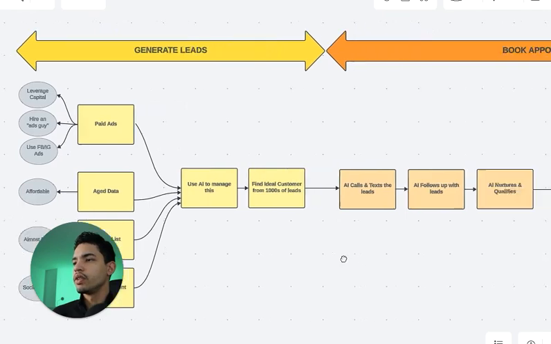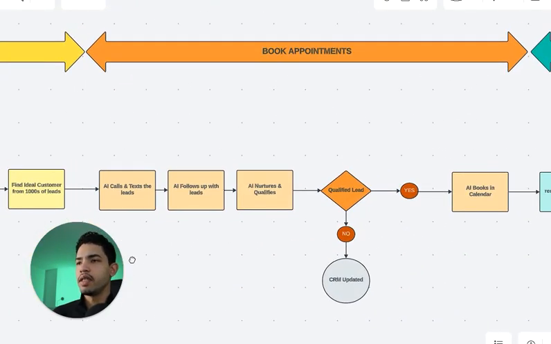The next part of the process is booking the appointments. Like I said, the AI agent will call and text the leads for you. These AI agents can call thousands of leads per minute. It's something crazy. No person can handle that much volume like an AI agent.